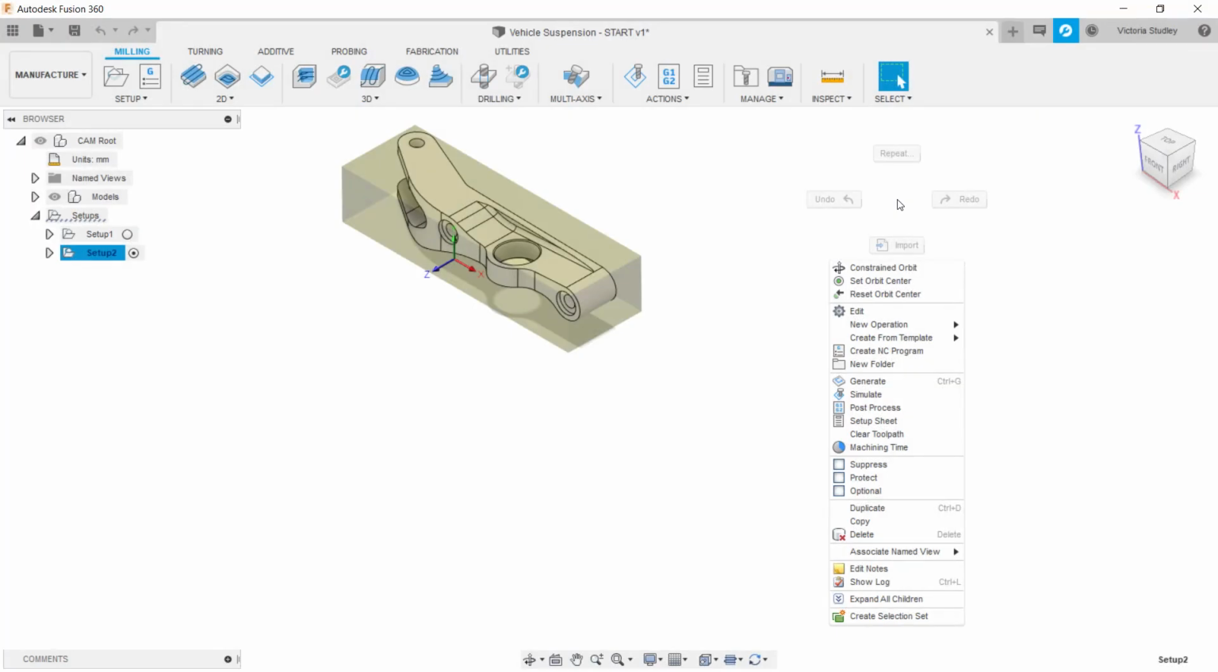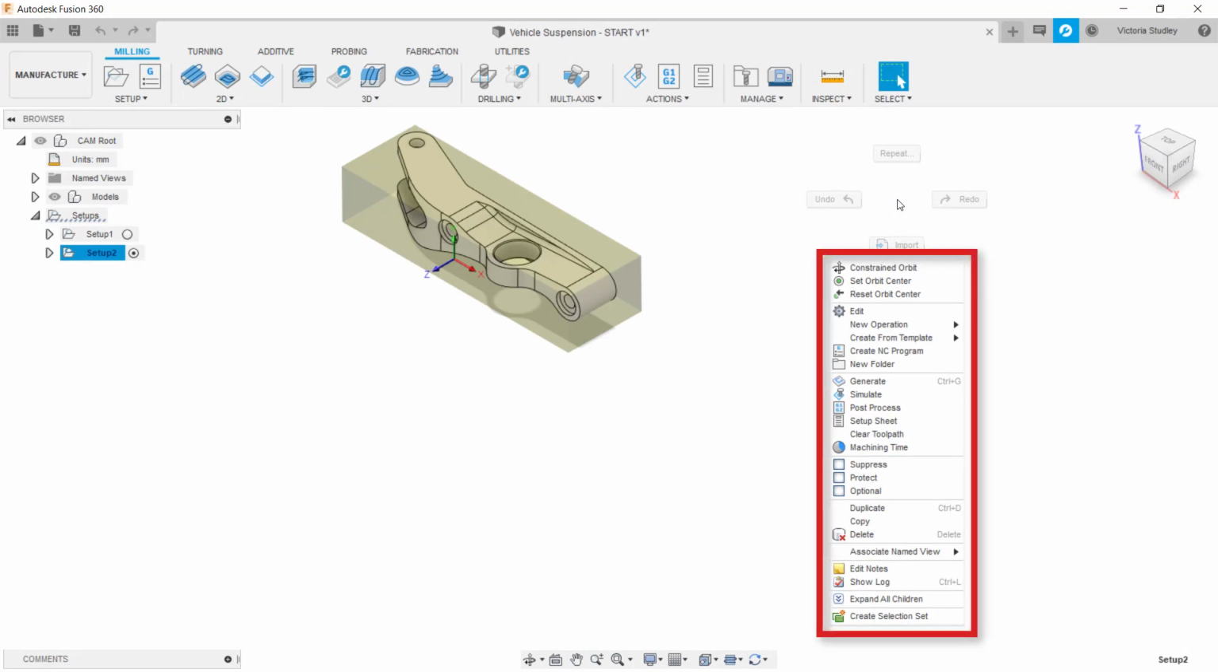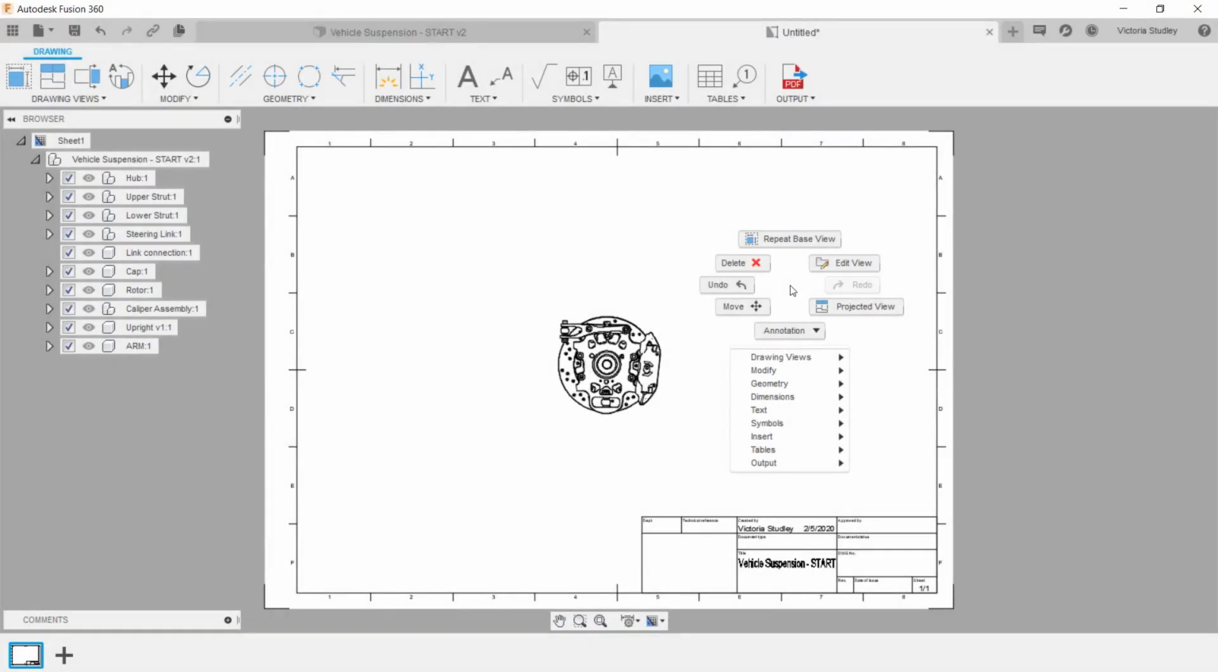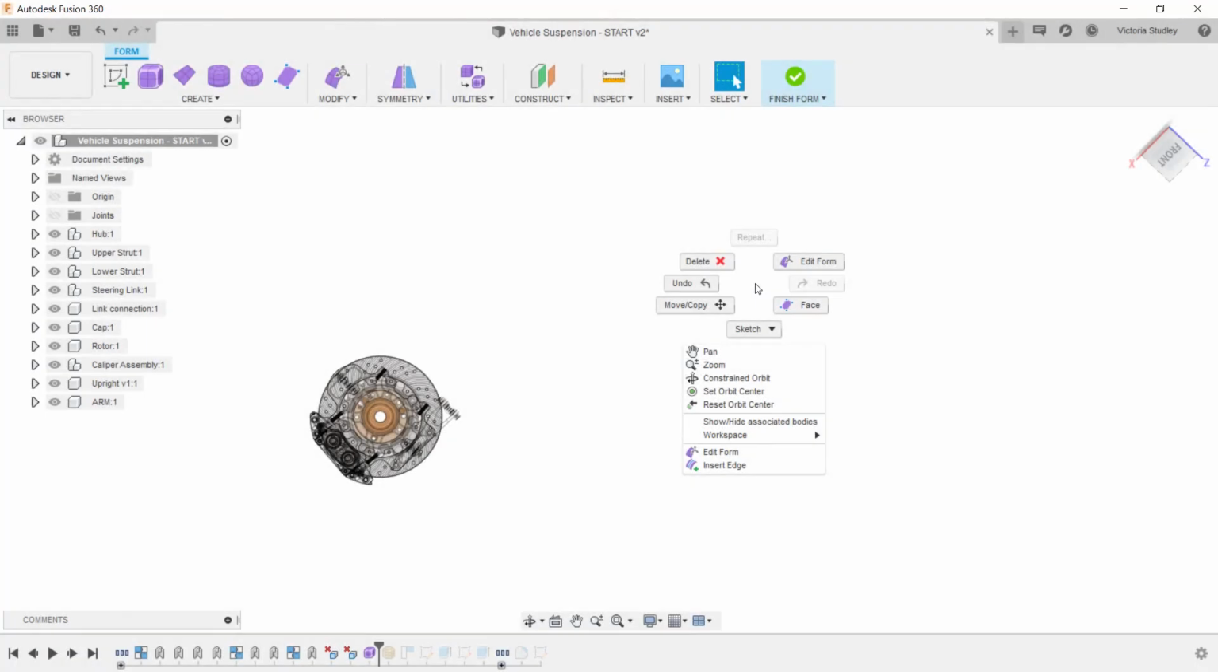In the Manufacture workspace, the marking menu itself is limited to Repeat, Undo, Redo, and Import, but you'll find a more extensive context menu for setting up and managing toolpaths. In the Drawing workspace, you'll see commands that help you document and annotate your design, as well as annotation tools in the context menu. And in the Form contextual environment, you'll see the Edit Form and Face commands.